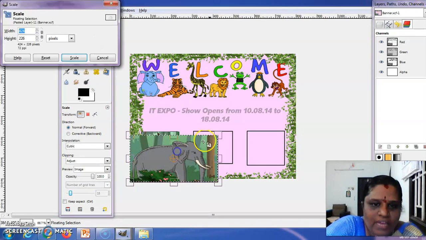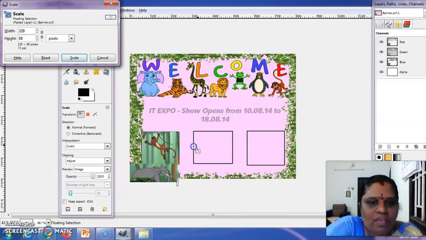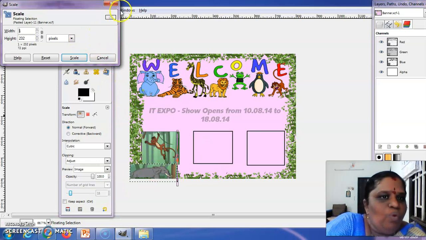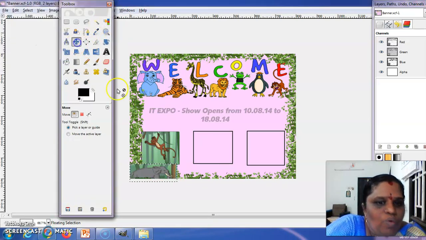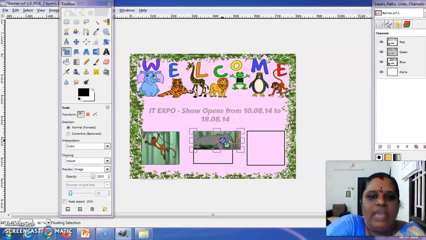No, it is not correct. So once again, you want to scale it correctly. Yes. You can make it move. Wait, using the move, you can move this, but the scaling is not proper. Go to the scaling.